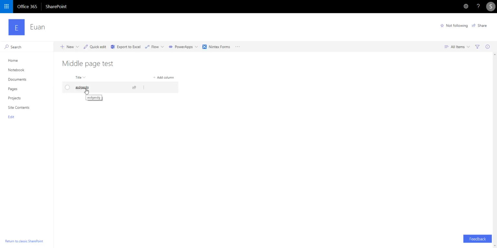So that's pretty much how Nintex Forms works. I hope that's helpful for people and look forward to seeing this in 2019.